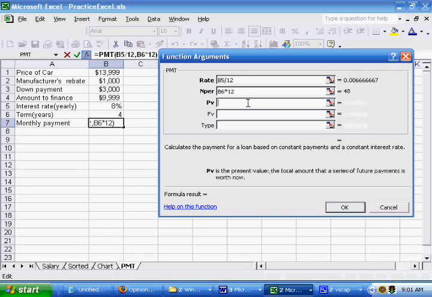PV stands for present value, the present value of the loan. You could actually calculate the future value from it, or various other things like that. But here, the present value of the loan is going to be equal to what we have as amount to finance, how much you need to borrow, which we have as $9,999 in cell B4. So we're going to click on B4 here. Now that's the end of calculating the payment function. So we're going to click on OK, and the formula result is $244.10.